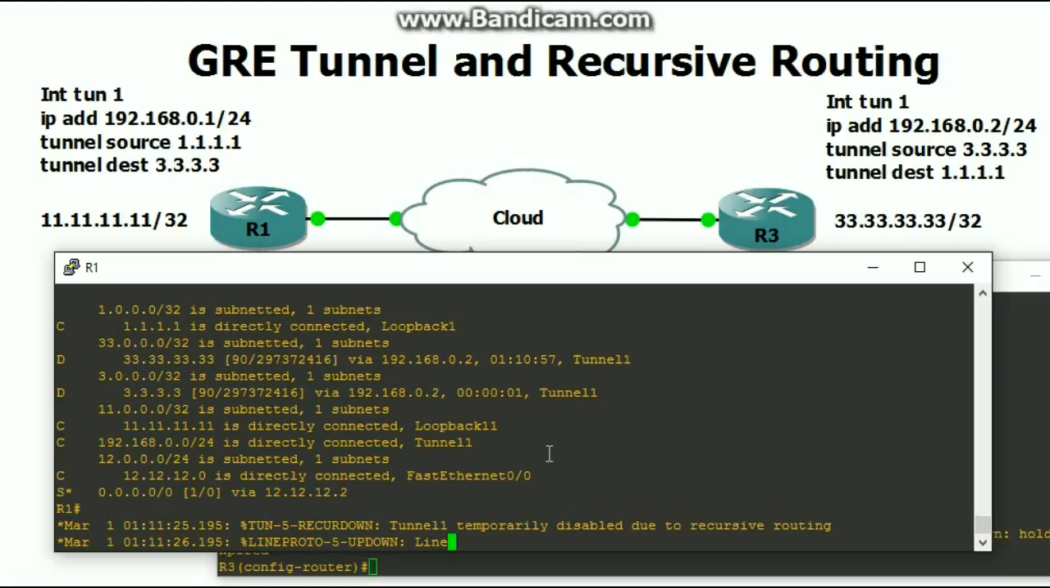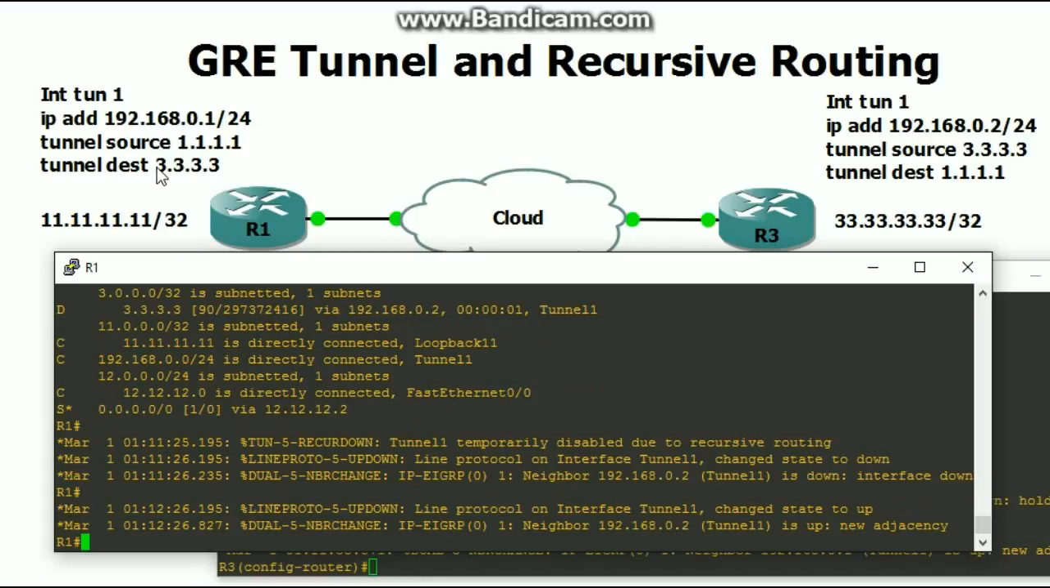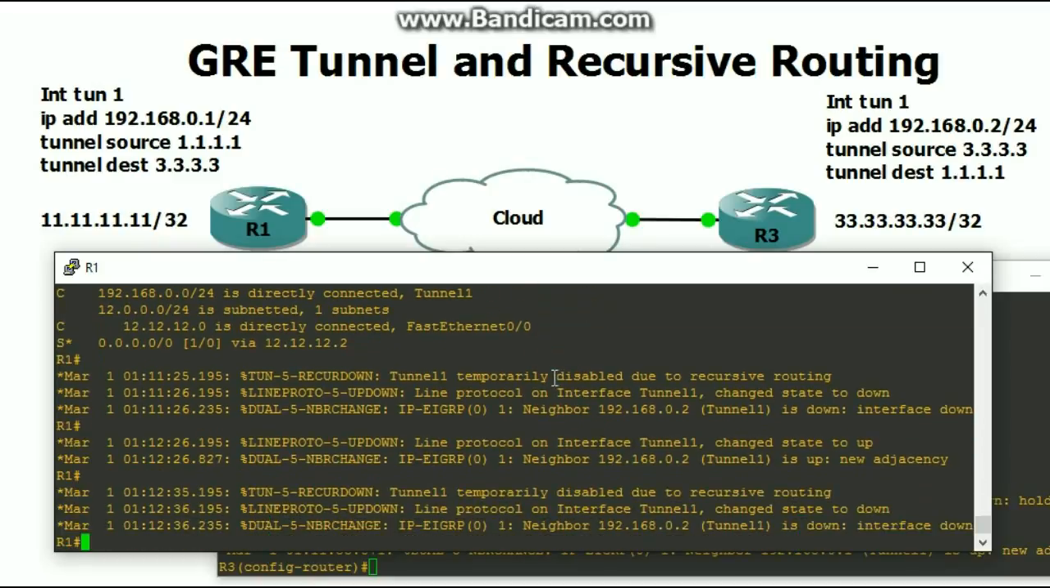So in EIGRP's world, it's like, okay, I actually have a better route to get to my tunnel destination, router 1, and it says 3.3.3.3. I actually have a route at this point in time. Let's take this logical interface, and then it drops the packet. And this is how you get the tunnel temporarily disabled due to recursive routing.